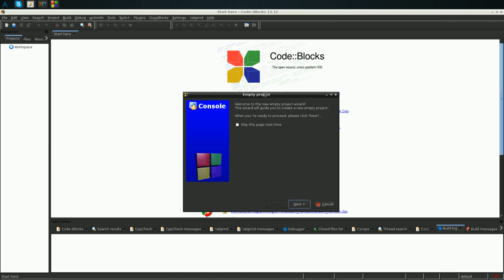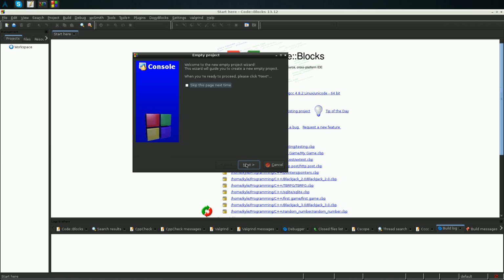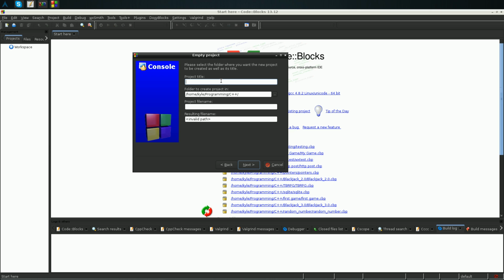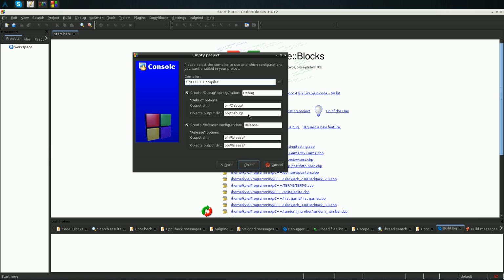So we click Go. It comes up with a screen. It says, welcome to the empty project wizard. And we're going to pick a project title, and I'm going to call mine C++1. It'll ask you where you would like to create it. I've already got my path predefined. It'll probably ask you that when you start up the application for the first time anyway. Project file name and resulting file name. Hit next. And then it'll let you select your compiler.